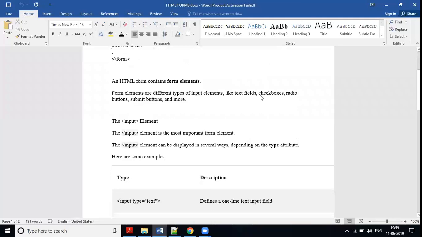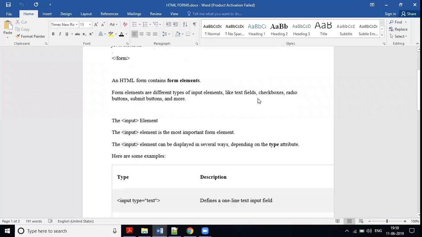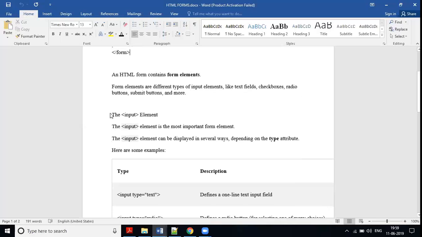So what will the elements be? There will be text fields. There will be checkboxes. Checkboxes are what we use when we want to select multiple options. There will be radio buttons. We can use radio buttons for gender, because gender can be only one. They have multiple options, but we can select only one. And there are some buttons and many more.